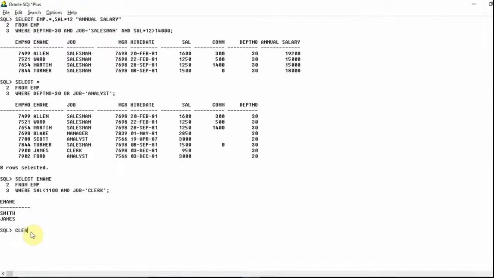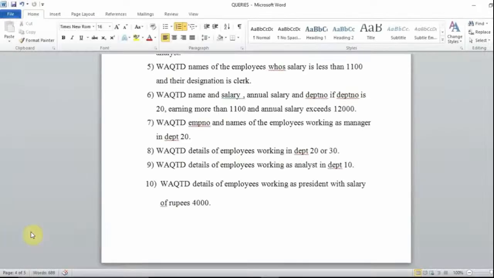So now I will clear the screen. Okay, so we'll move ahead and try to solve the sixth one. Write a query to display name and salary, comma annual salary and department number. If department number is 20, earning more than 1100 and annual salary exceeds 12,000.